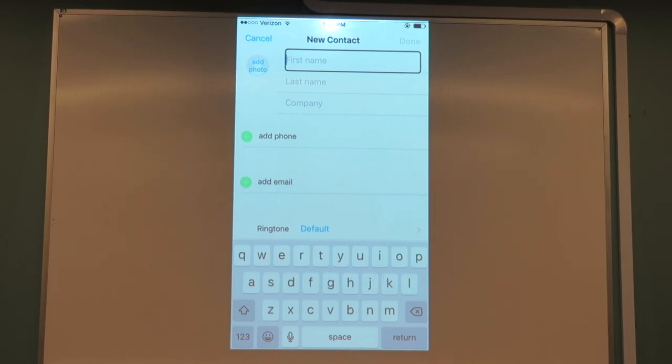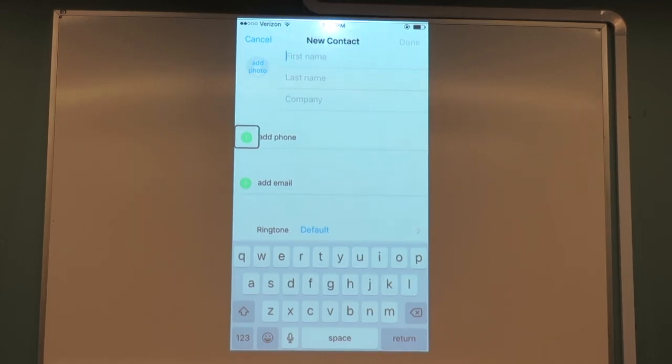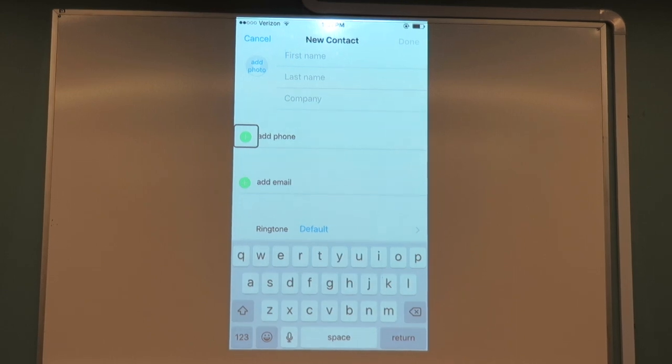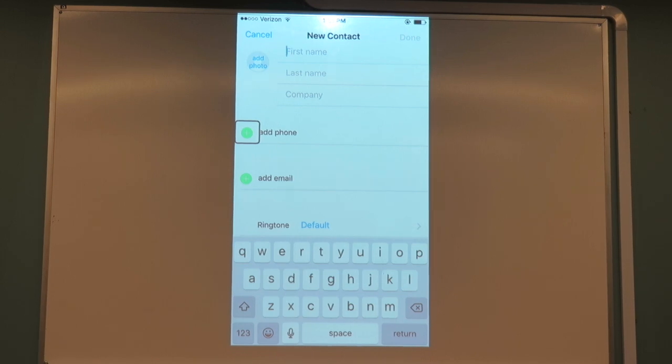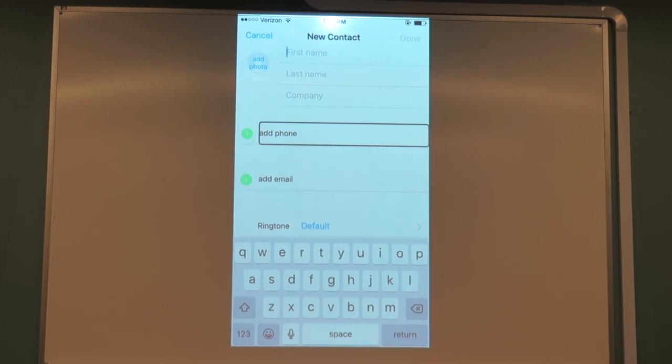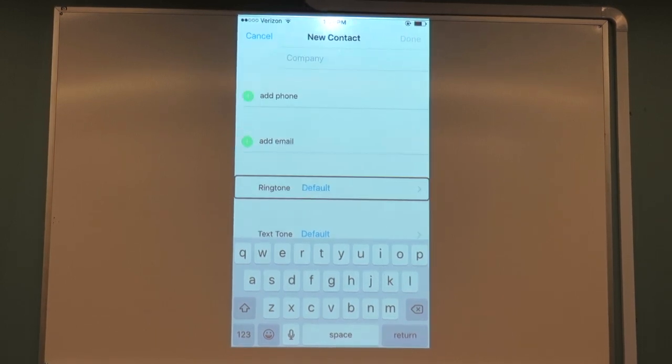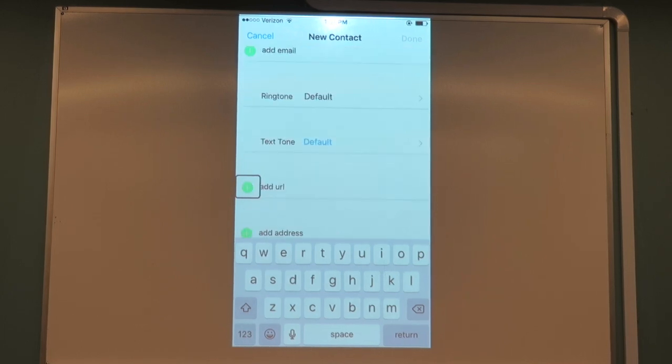Text field is editing. First name. Character. Last name. Company. Insert add phone. Button. There, I made the classic mistake of touching the screen, so it jumped me back up to first name. So I'm going to swipe till I get back to where I was. Add phone. Insert add email. Ringtone. Default. Text tone. Default. Insert add URL. Button. And here's a website.